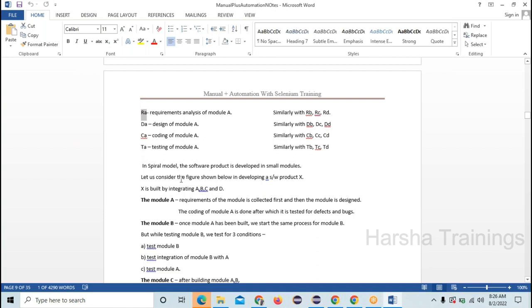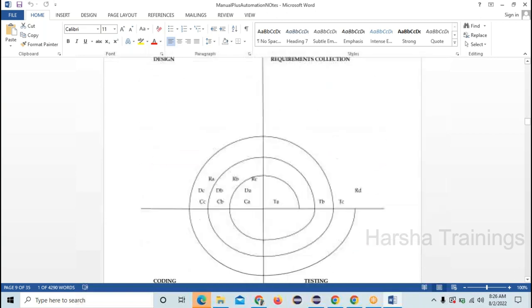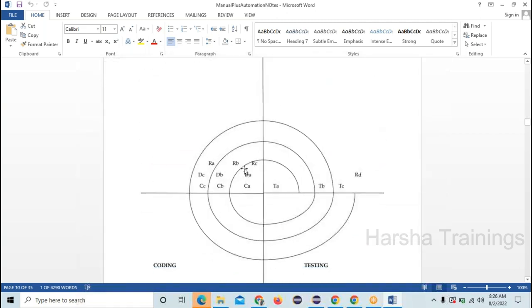In the spiral model, the software product is developed in small modules. For example, this is the A module, this is the B module, this is the C module, this is the D module. In the A module, requirement, design, coding, and testing are all completed. After that, you develop the B module, with requirement, design, development, and testing all done.